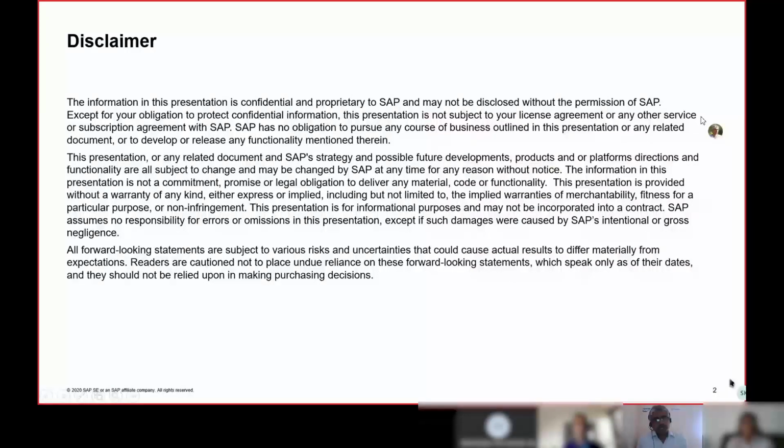So first, a standard disclaimer. While we try our best to provide you all the possible features available within the present release, there might also be some functionalities which might be forward looking. So just look at your product availability matrix as well as the features before taking any call.